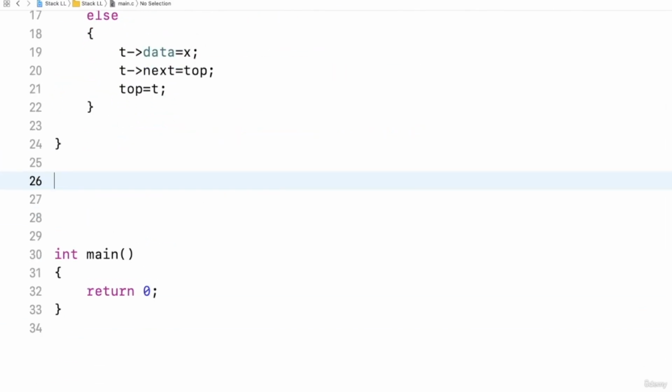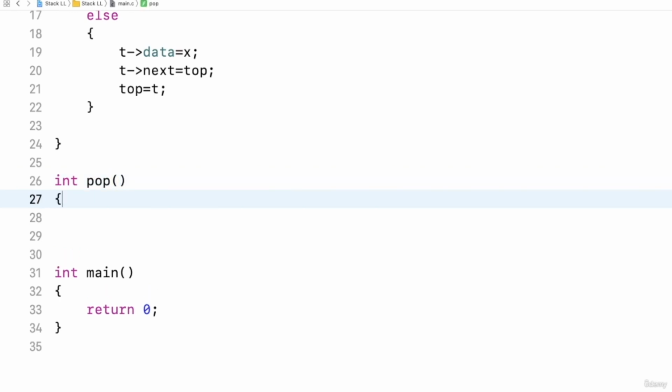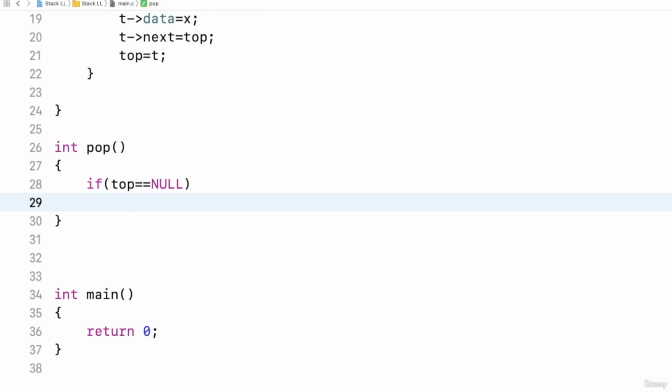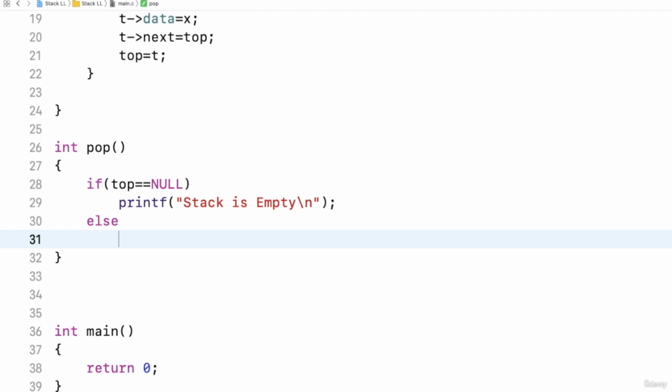Now the next function is the pop function, which will delete the topmost element from the stack and return that element. For deletion, first of all, it should check whether the stack is empty. If top is equal to null, then the stack is empty and we cannot delete any element. So it can print a message that stack is empty, and a new line. Else we can delete an element.